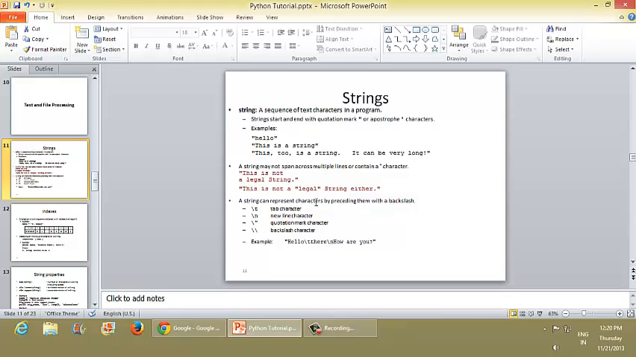A string can represent special characters by preceding them with a backslash. Here we can see an example of that. \t indicates the tab character, \n indicates the newline character, \" indicates a quotation mark, and \\ indicates a backslash. Here is an example of backslash.